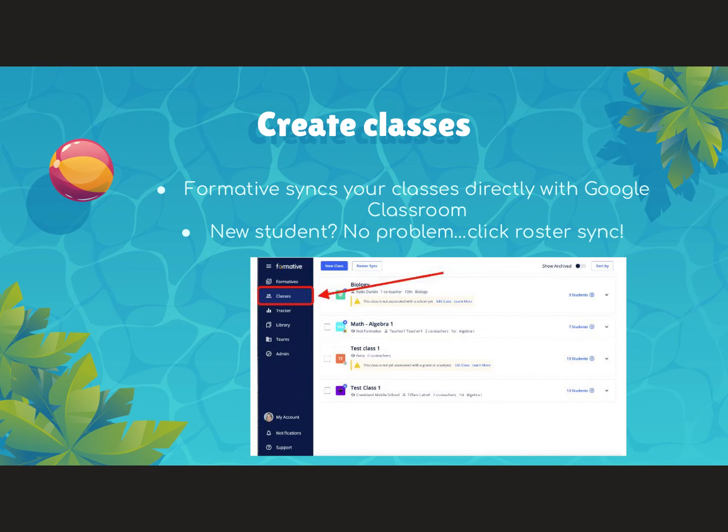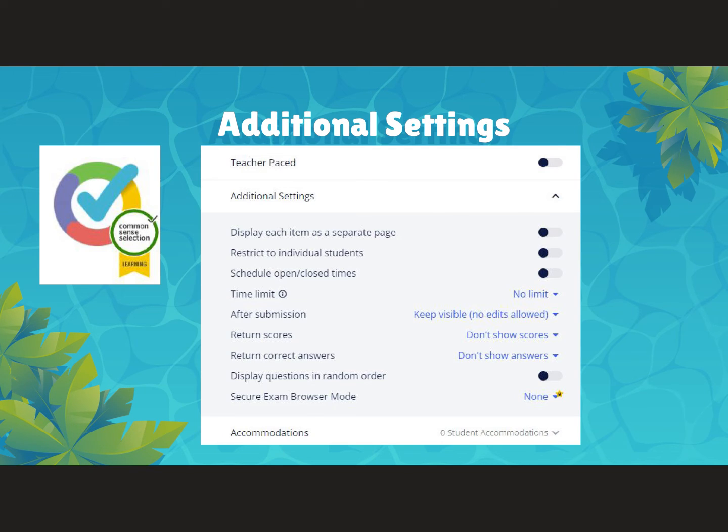Formative syncs your classes directly with Google Classroom. New student? No problem. Click Roster Sync and your roster is automatically updated. Additional settings for assignments include teacher paced, meaning students cannot move on to the next question right away. You can restrict assignments to specific students, and this works great if there are any absent students in class.